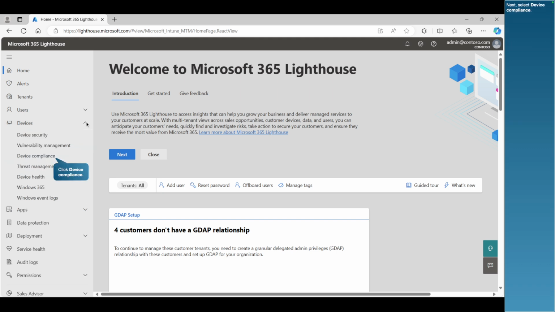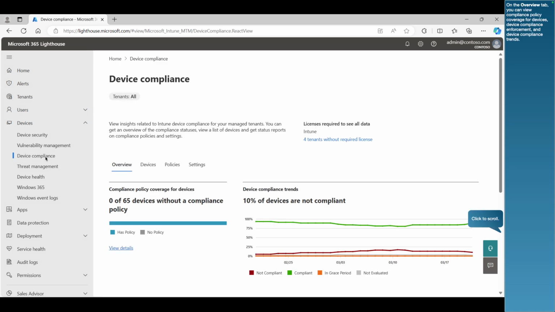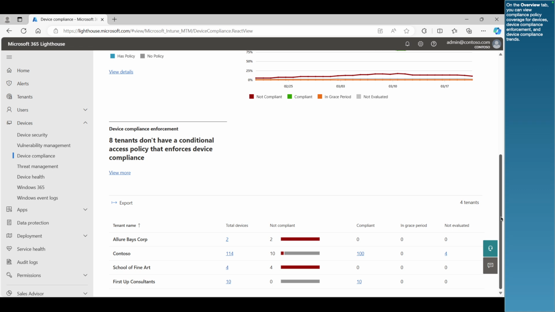Next, select Device Compliance. On the Overview tab, you can view compliance policy coverage for devices, device compliance enforcement, and device compliance trends. Compliance details are displayed for each tenant, including the number of devices that are not compliant, or that are compliant, in a grace period, or not evaluated.